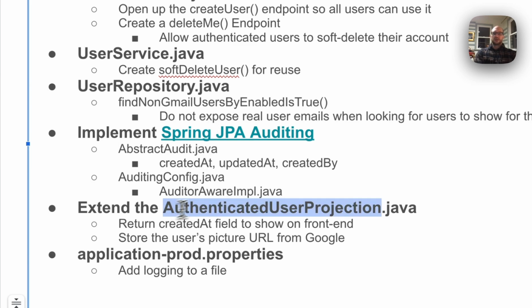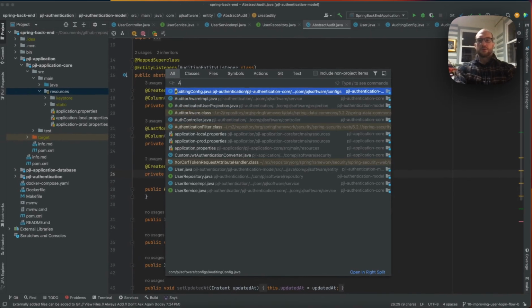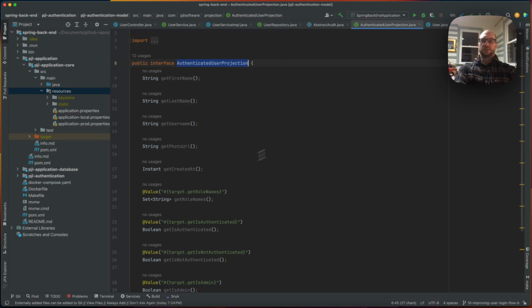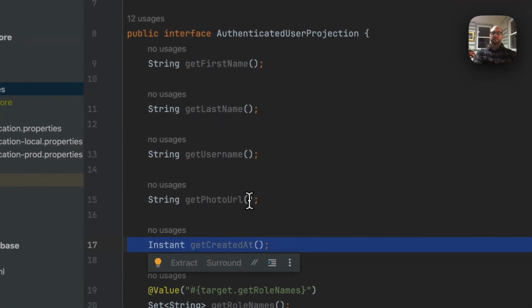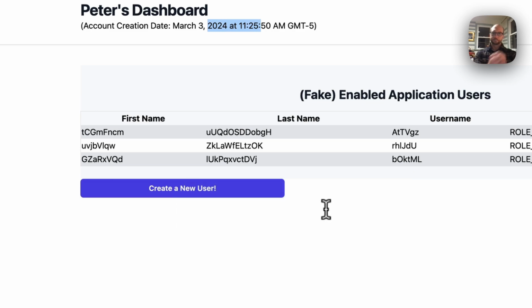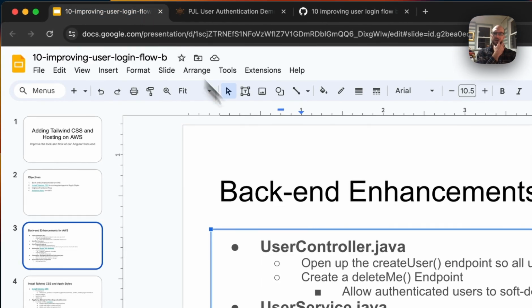We extended the authenticated user projection. So we wanted to return the created at field to show in the front end. And so authenticated projection, you can see that we have get created at and get photo URL, which are just regular properties with our user entity. That's pretty cool.